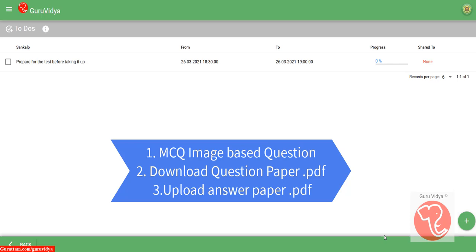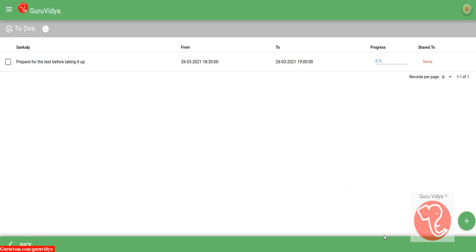This PDF goes for a maker review. So there are two objectives here. One objective is just to showcase the MCQ image-based question. The other objective mainly is on the semi-automated question type submissions, download and upload things.